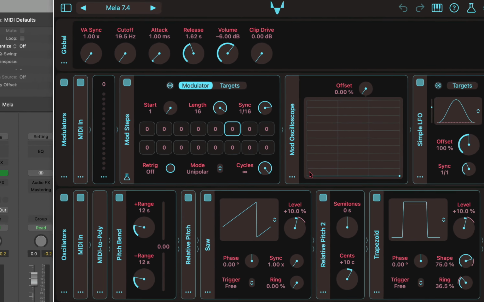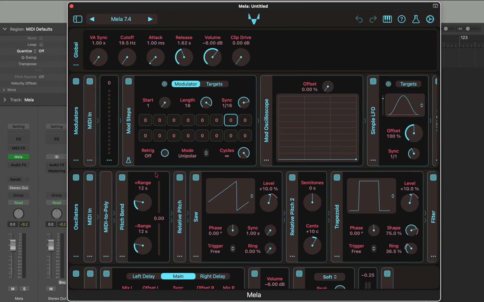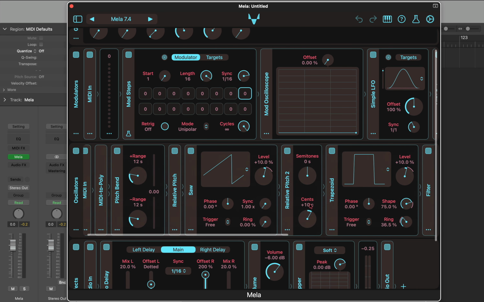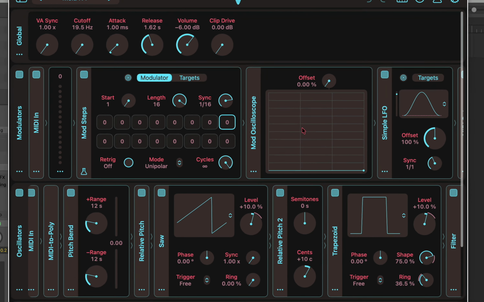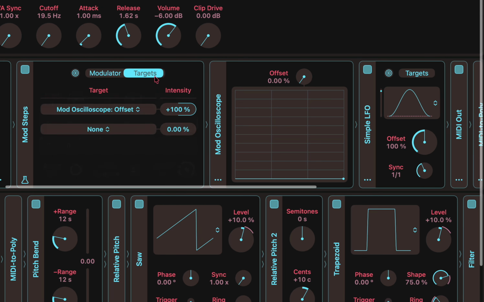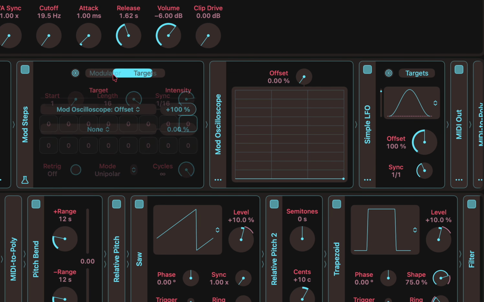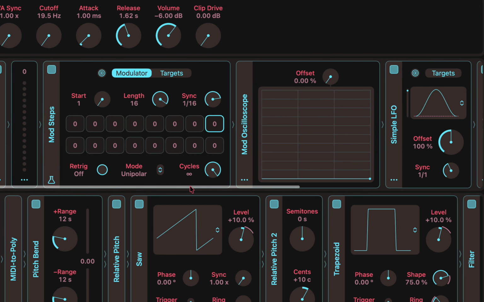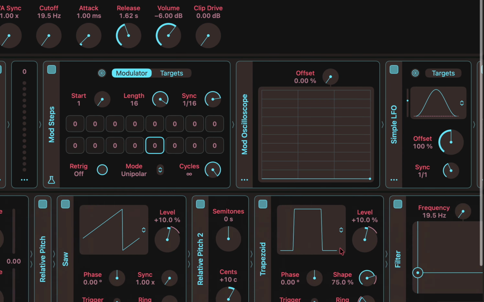Okay, I'm running Logic Pro on my Mac with Mela inserted as an instrument, but of course you can run Mela on your iPhone or iPad or inside your favorite DAW. I have a slightly modified default preset here, and I've inserted mod steps, mod oscilloscope to let us visualize our mod step signal, and simple LFO, which we'll be using to demonstrate the mod steps feature.